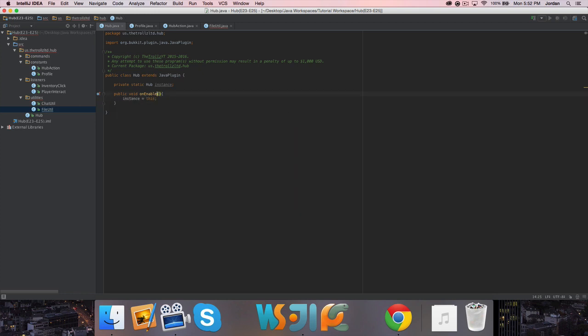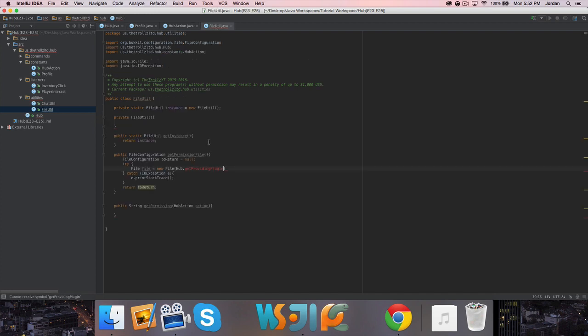Instance equals this. And then we're just gonna have our static method to retrieve instance, get instance. Whoops, there we go. Return instance. There we go. Perfecto. Instead of that, we can say hub.getInstance.get data folder, comma, boom, boom, boom, done and dusted. Not really, but you know, we're done with that little part there.